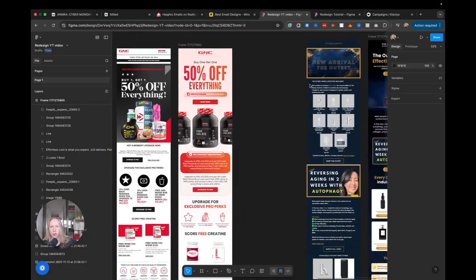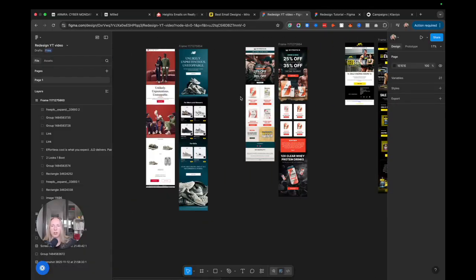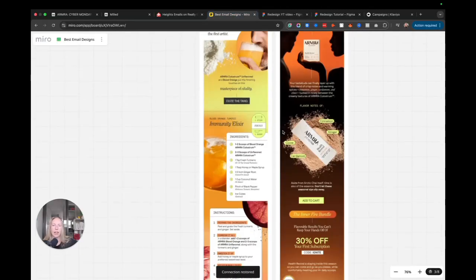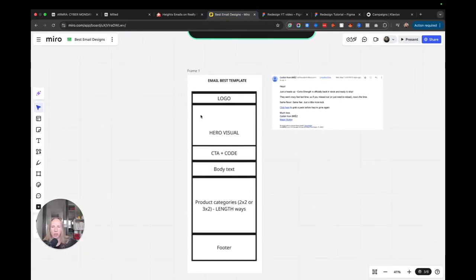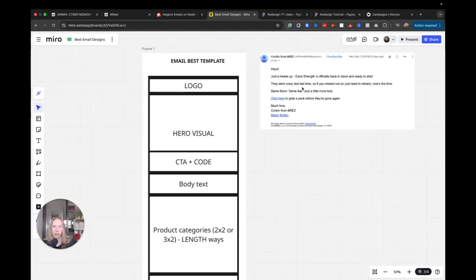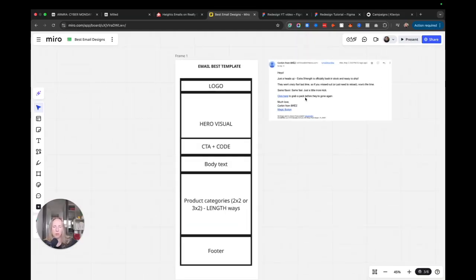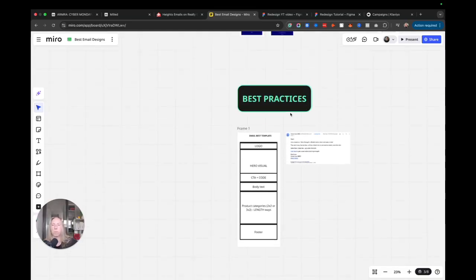And here are a few more. So I could go on for days about how to build a better email, but hopefully this gives you a really good idea. And again, to drive home the example of best practices, this is essentially what it is. It is your logo, hero visual, CTA, body text, and then you can show some additional sections. And then for plain text, very simple. Just look at the way this is done. It is a plain text email. There's no visuals, there's no images. So this is the best way to actually go ahead and build out emails.